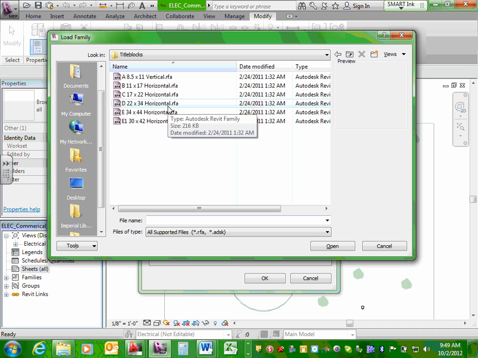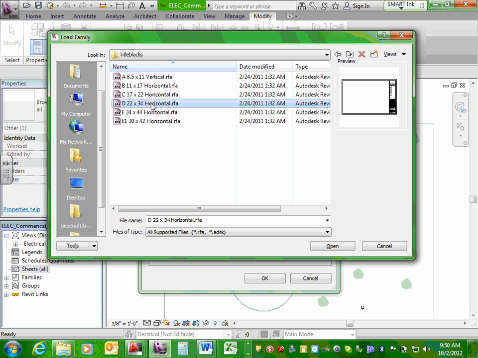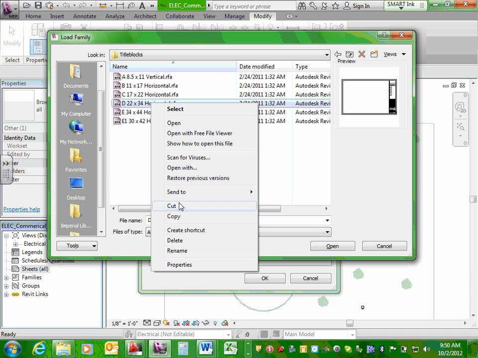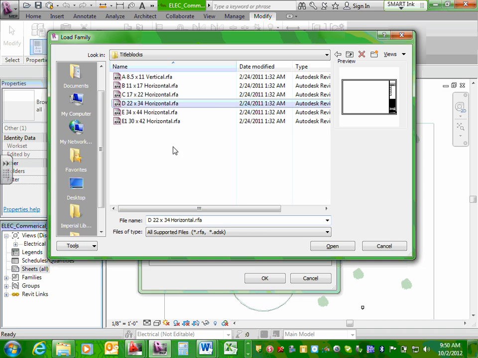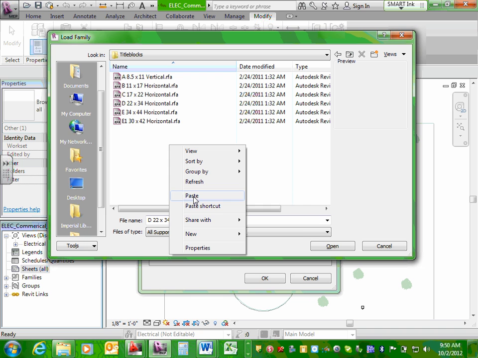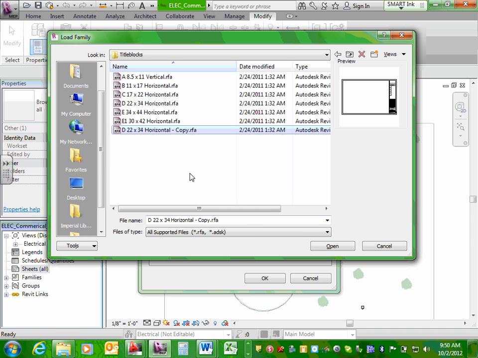22 by 34. Don't double click on it, just click on 22 by 34. Everybody's okay with that? Can you see it? It's here. Now, here's what happens. I want a special 22 by 34, so I would like you to right click on it. See where it says copy? Copy it, right click again and paste. Everybody should tell me that you have a copy of the 22 by 34.